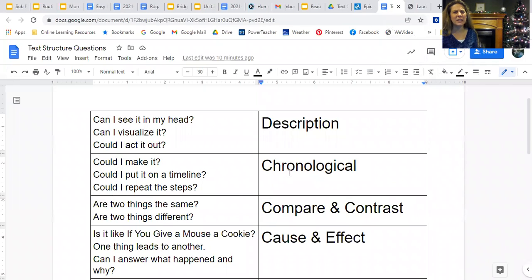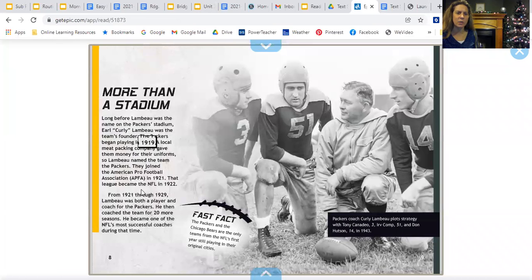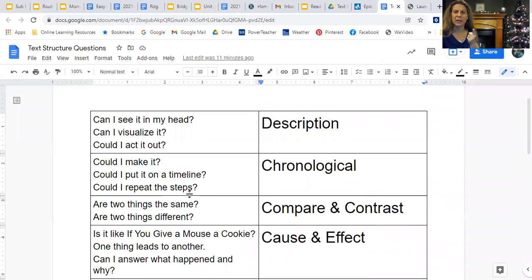And then I said, okay, let's check. Is it chronological? Could I make it? Well, I don't know how to make Packers, although I would like to make Packers win, but they're doing pretty good. Could I put it on a timeline? They talked about different dates in it. Could I put those dates on a timeline in order? I could. It could definitely be chronological. Could I repeat the steps? Well, I'm not making anything, so I'm thinking more about putting it on a timeline. So then I'm going to continue to ask myself. I'm going to keep in my mind chronological is a possibility.